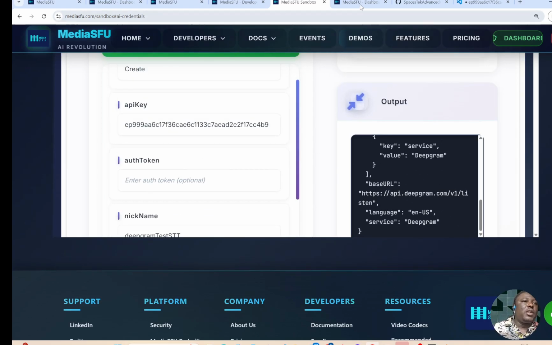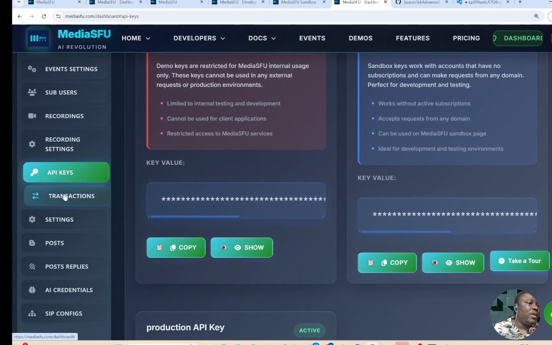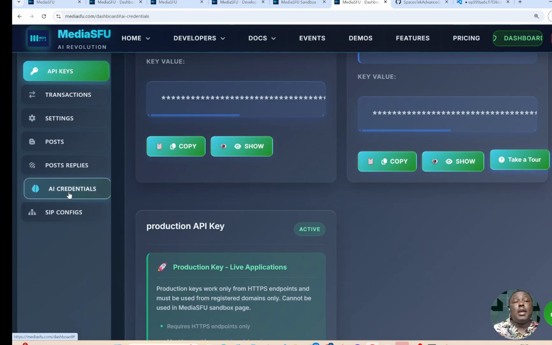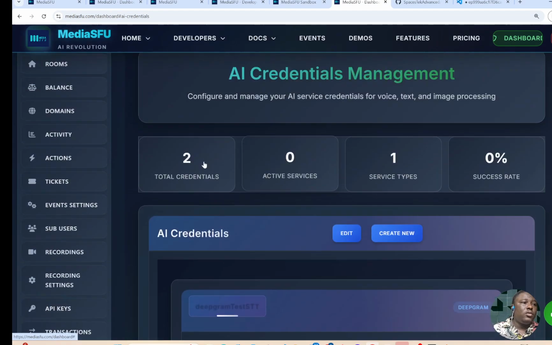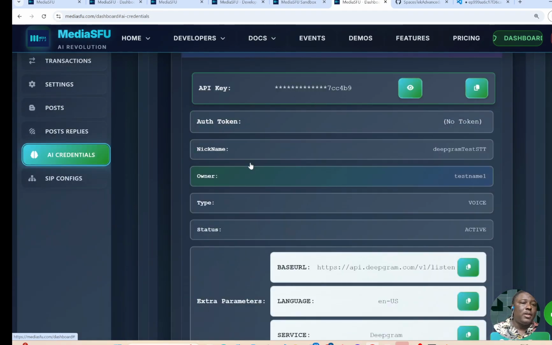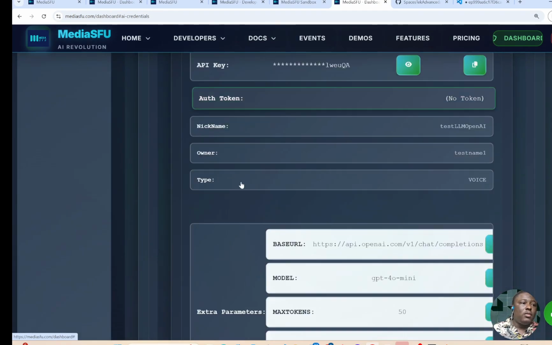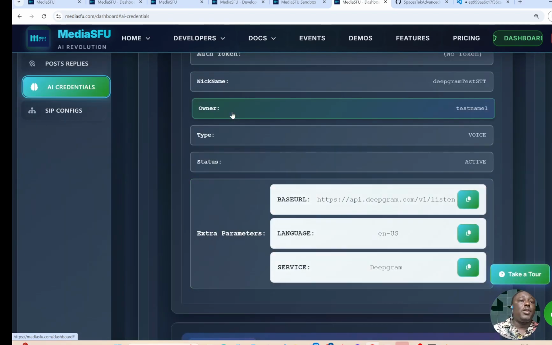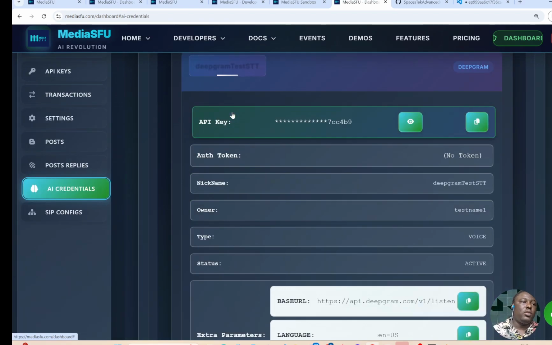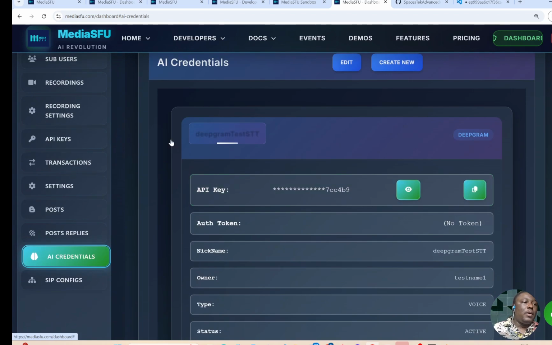So I'm going to go back to my dashboard, and in here, if I go back to the AI credentials side, you would realize I have two now, one for speech to text and then one for my LLM. Now the very last one is a text to speech, playing sound back to the caller. So this I'm gonna just do on the dashboard, as we've seen from both sides already. So I just need my API key.